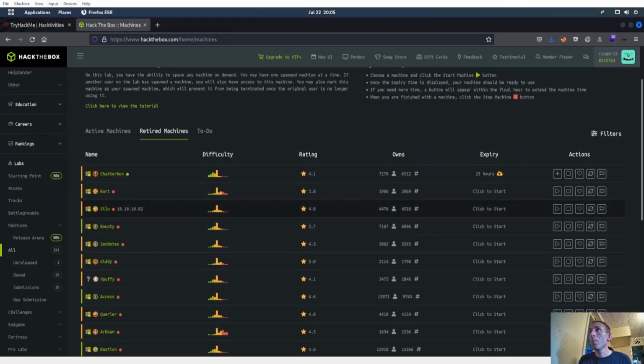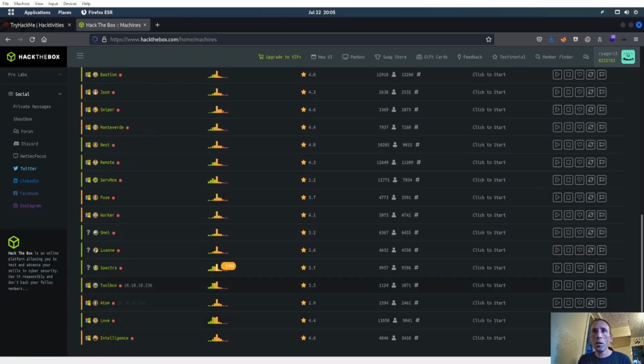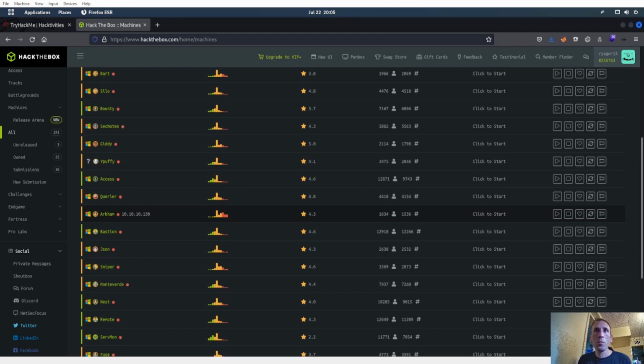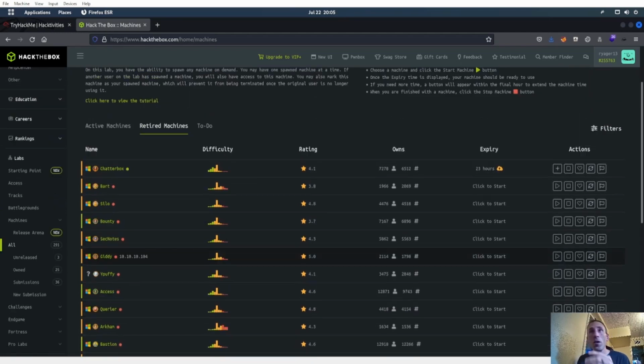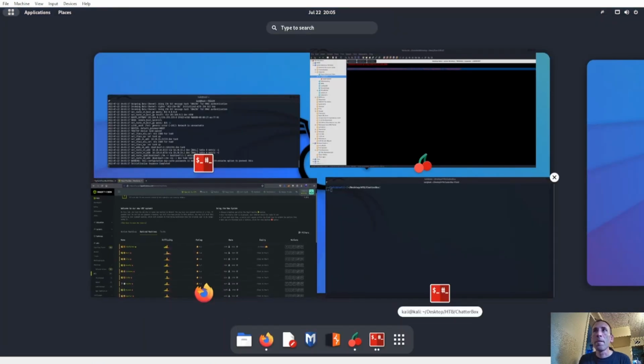As you can see, we got a bunch of Windows machines today. Probably going to do the ones that are all easy or medium. This Arkham one was supposedly easy, and people are calling it a brain fuck. I don't know about that one, so probably skip over that guy. But we are on Chatterbox, so let's do this guy right here.